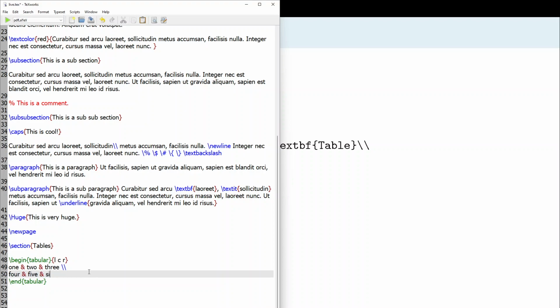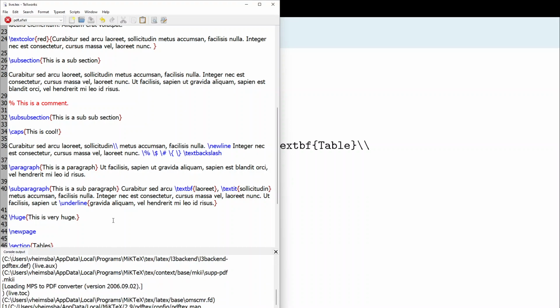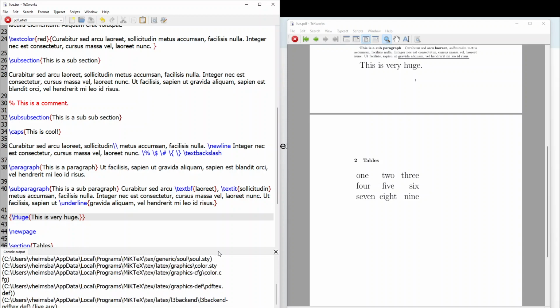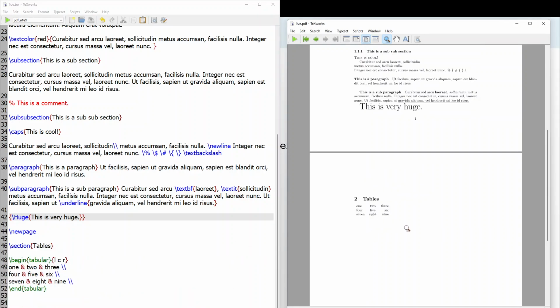5, 6, 7, 8, 9. Like that. Oh, I'm still in a very huge environment. I need to package it in, if I can hit the correct button. Okay, there we go. So 1, 2, 3.